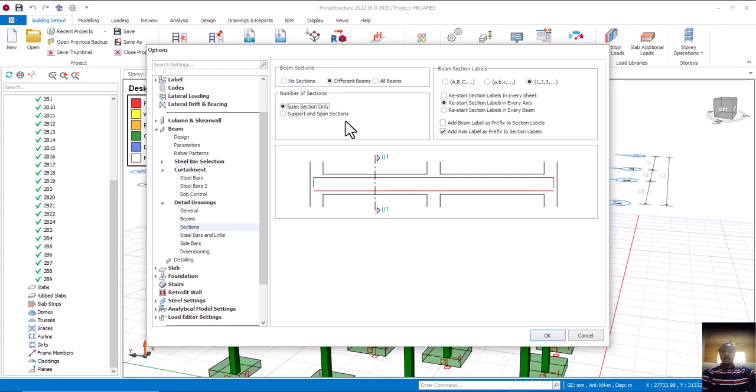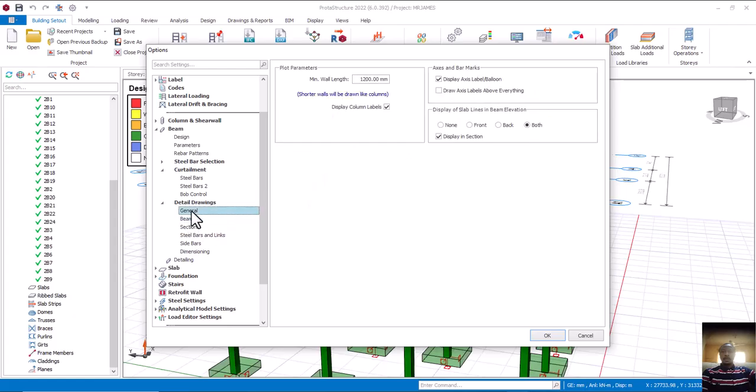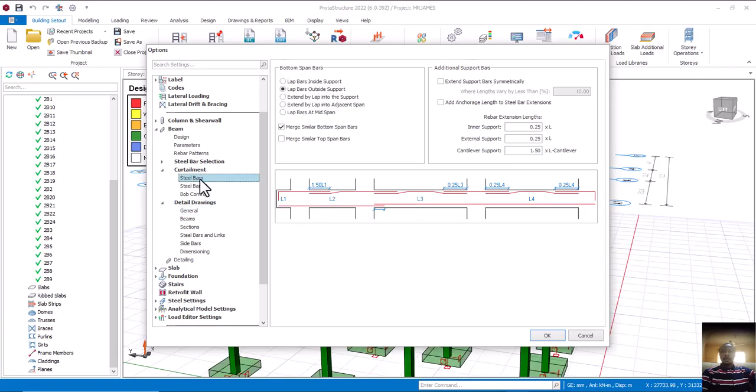Is that okay? So once you have done that in this place, the next thing, this beam, leave it, come to general, leave all this one. I'll come to my steel. Now coming to my steel, is that okay? Can you see merge similar top bar span? It's very important, so we have to check it. Can you see as I'm clicking? Can you see what is happening? Is that okay? And also both top and bottom.